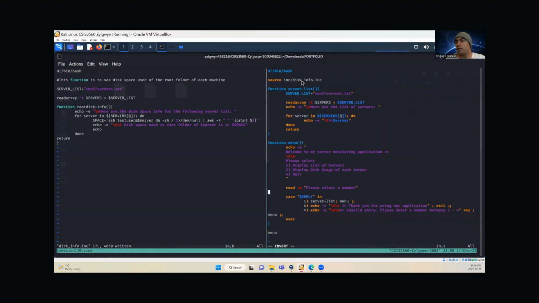And in the case of user input, we need to write a function. We need to call functions. In this section, the function is called root disk info. So you specify here under number 2, root disk info, and go back to the menu. Once it's executed, we'll go back to the menu, creating an infinite for loop, right? Unless it's specified to exit, then it exits.